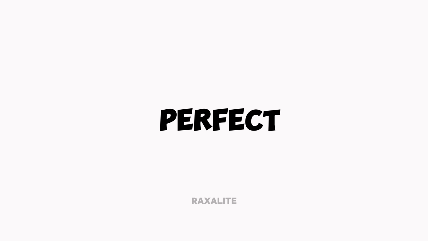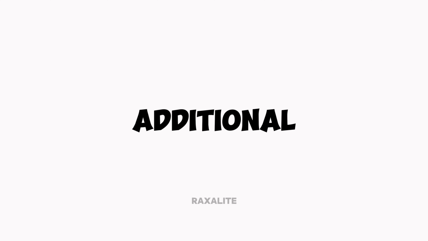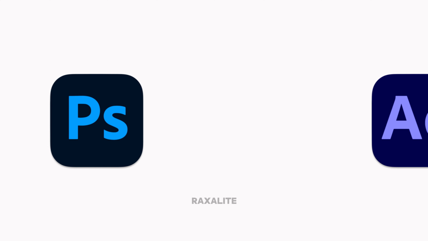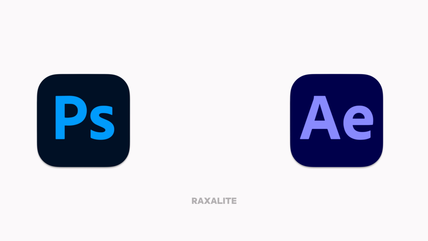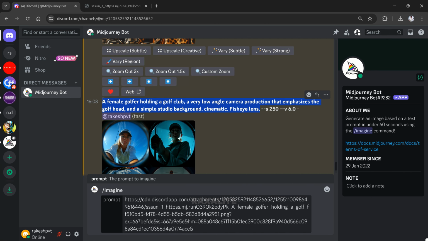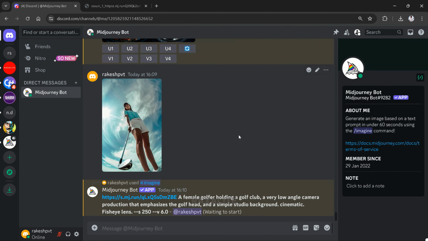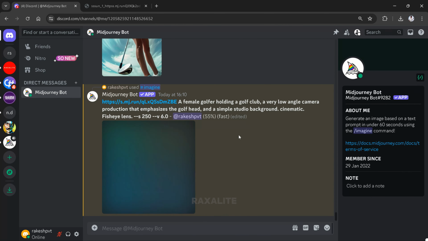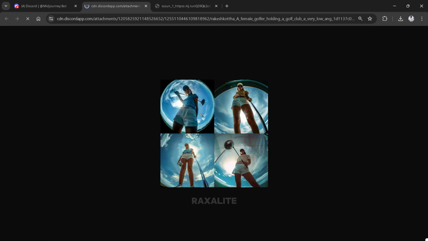To refine and perfect these results, additional editing tools like Photoshop and After Effects can be employed. When you are uploading reference images to MidJourney, it is advisable to always use PNG files or links from the images. This ensures that the images retain maximum quality, which is crucial for generating the best possible results.